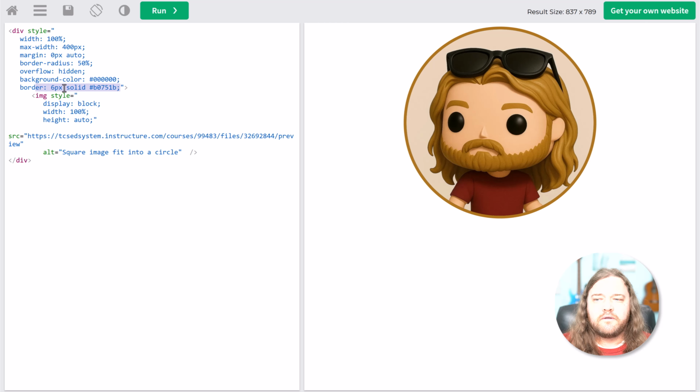And then the border would be 6 pixels. This is short form, and so instead of saying border width specifying each of these individually, I just put them all in the same line. And so 6 pixels is how thick the border is. Solid means that it's a solid line, and then the color, I just sampled some color from the figurine's hair, and so that golden color would be the border.